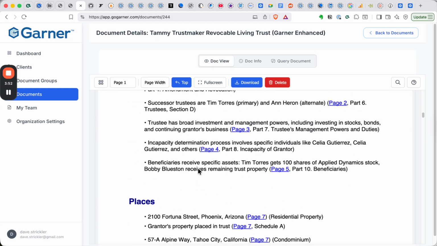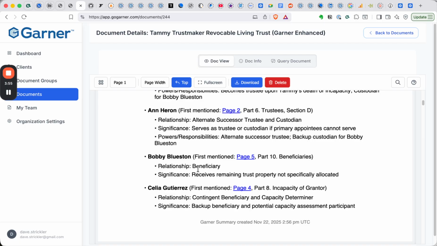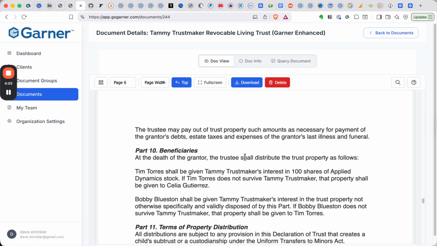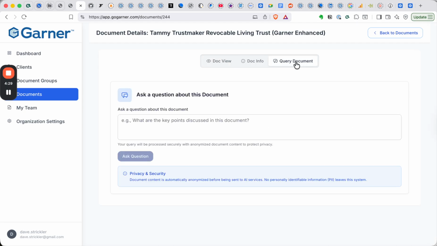The reason that's nice is, let's go back up here and look at Bobby Bluestone, for instance. He's first mentioned on page 5. What is this person all about? Well, they're a beneficiary. They're going to receive trust money. I can click on page 5, and lo and behold, here we have Bobby Bluestone. So this is a nice way to jump back and forth inside of the document. Super easy to use and useful if you have a document that might be 50, 75, 100 pages to be able to find references on people back and forth. It's very nice.